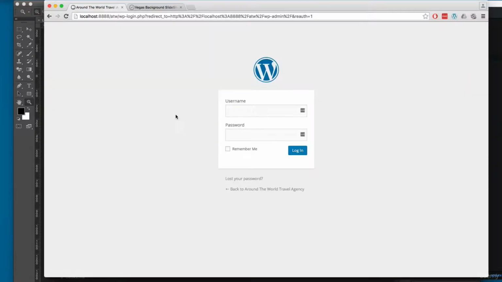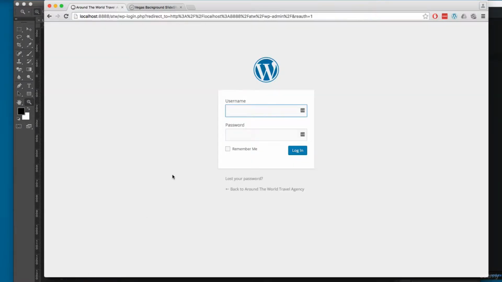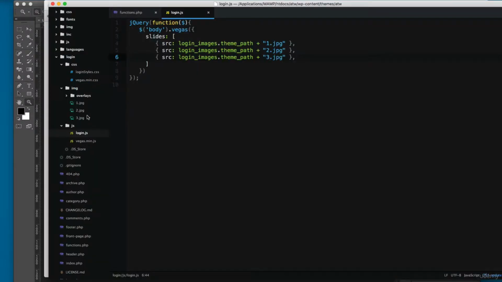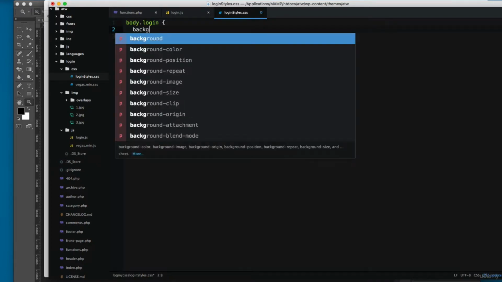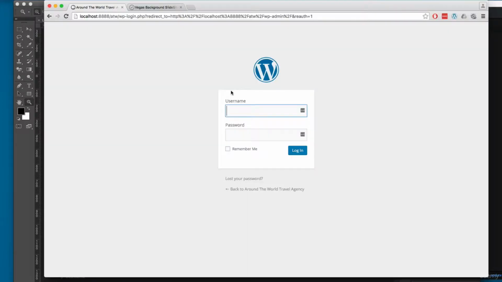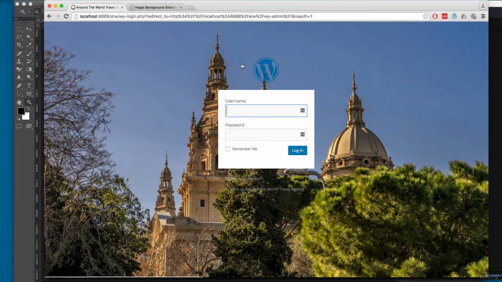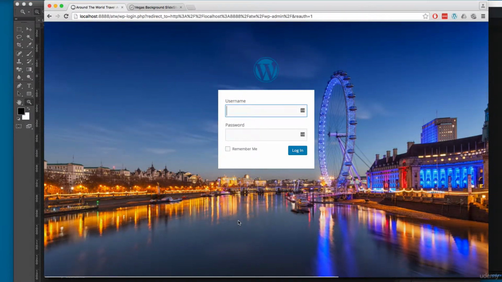So let's save and reload. And you can see nothing happens because we have this background color, gray background color. So let's open the CSS login styles, body.login, and we add background transparent. So let's reload, and now you can see we have the images showing in the background, and they are working.